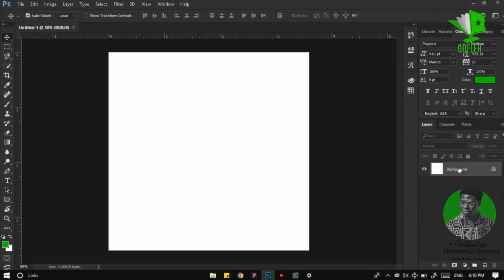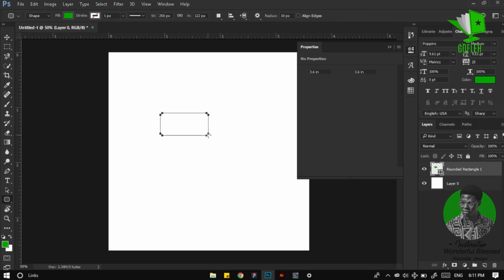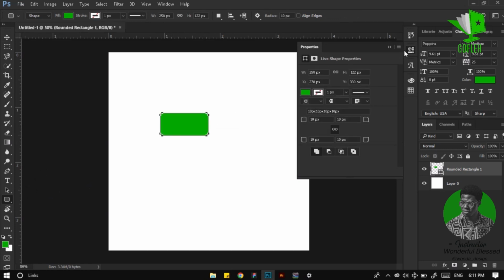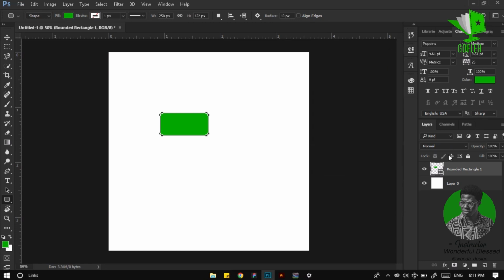You see this one that says background here? This is your layers panel. Everything that you do or anything that you place on this artboard is going to show on this layers panel. Okay, for example, let me draw a shape. Okay, here is a shape, a rectangle. You see it appeared on the layers panel.